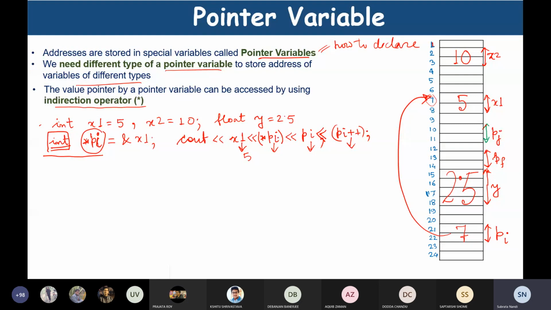So if I write asterisk PI, the machine will take me to that location and get me the value stored there. What value will be displayed here? 5, right. But if I write just PI, what value will be displayed? 7. PI is a variable, and PI means the contents of PI, so the contents of PI is 7. Asterisk PI means the contents which are there in the location pointed by PI. That is the distinction.